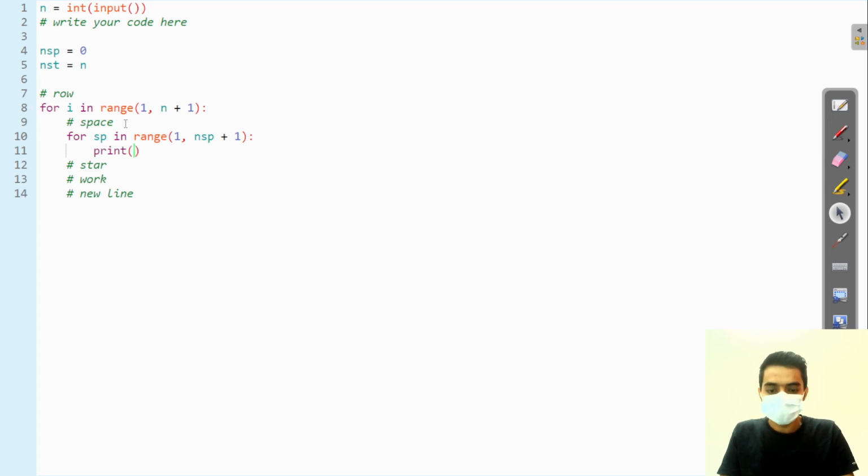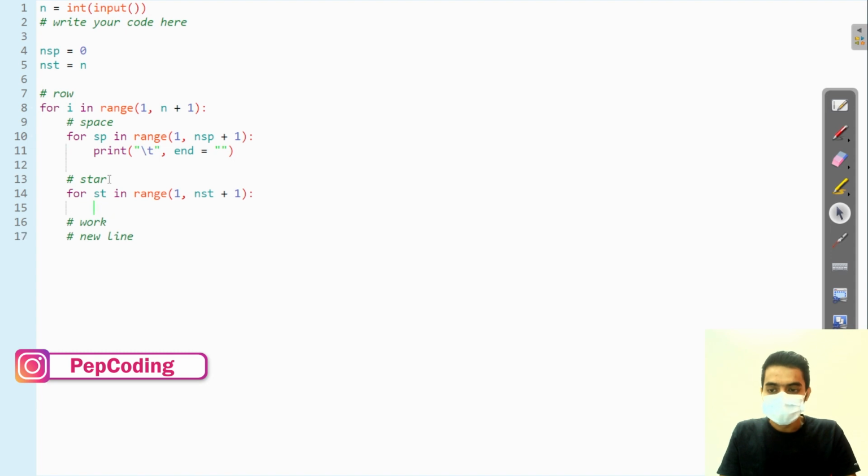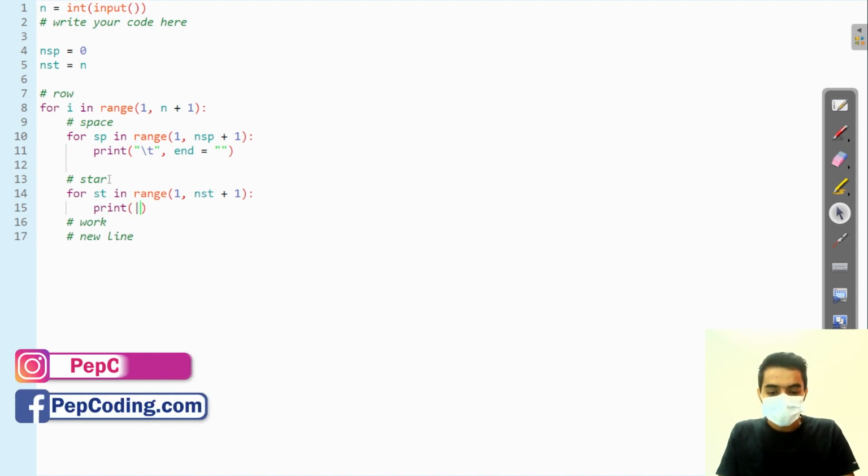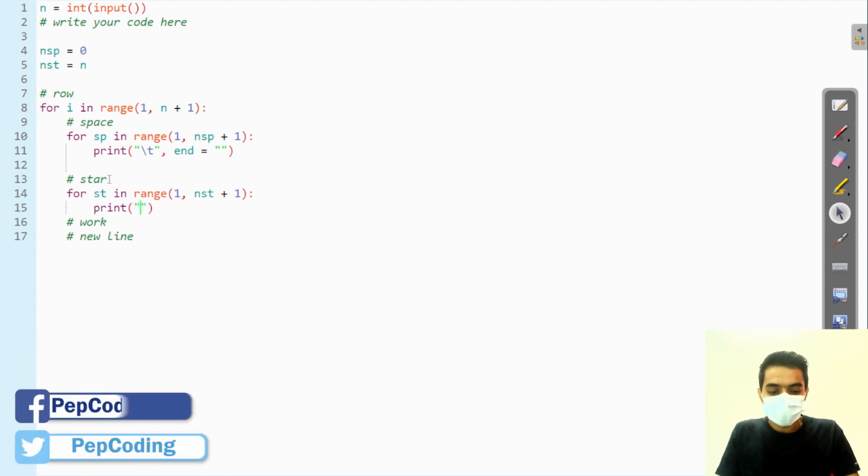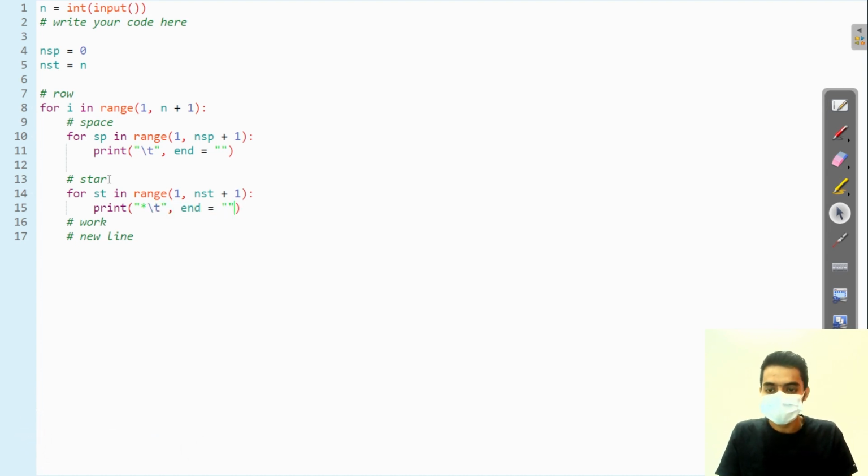Printing the spaces here, backslash tab. The length of space is the tab space, so it will end at this. After that, we have to run a loop on stars in range of 1 comma number of stars plus 1. So printing the stars here, backslash tab, end at this. So we have to do some work here.